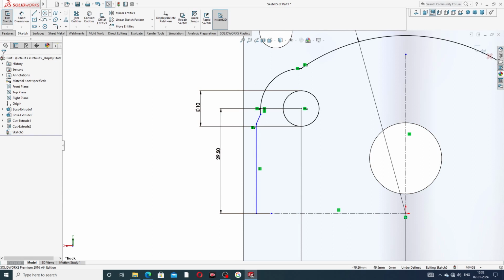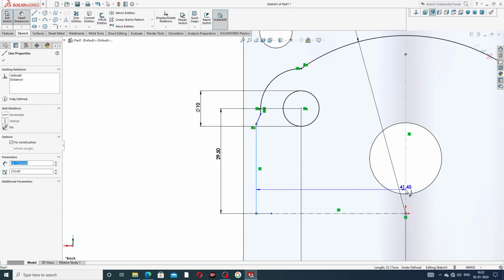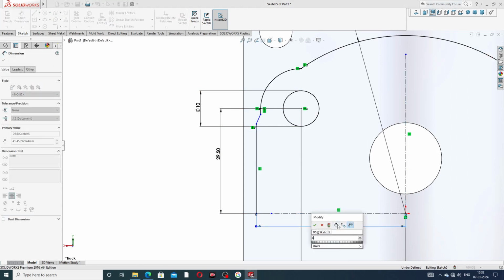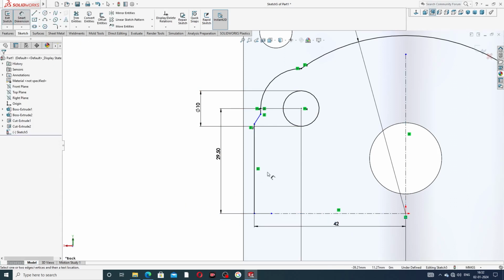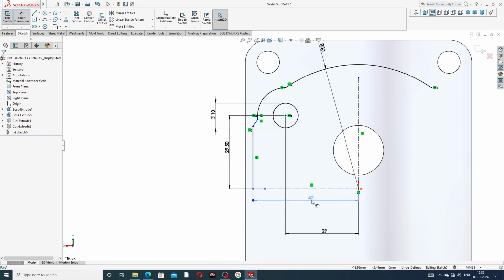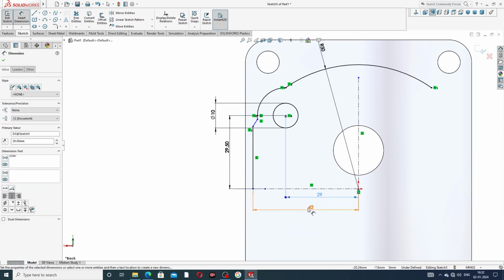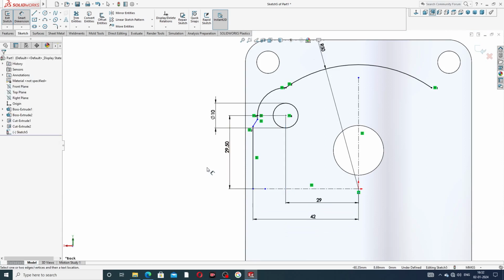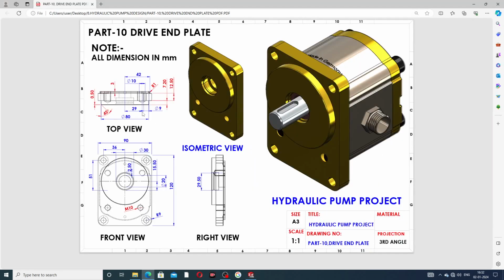And this point distance is 42 millimeter. Okay, this distance is 42 millimeter, this is very important, and this thickness is 3 millimeter. Okay.